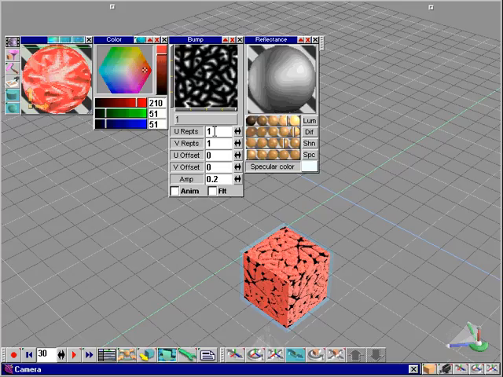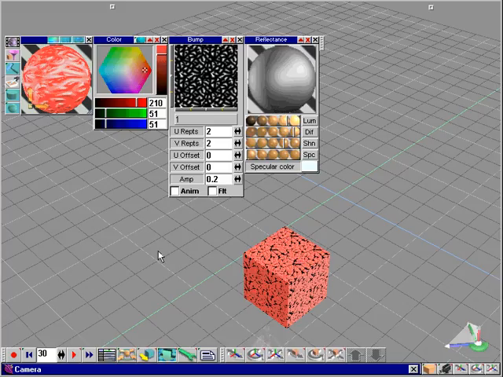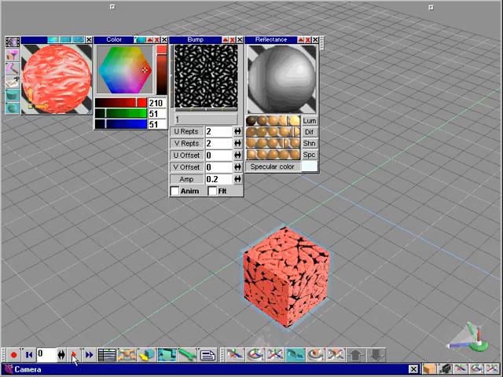Now let's reset settings for amplitude and the U and V repeats. We'll do this on frame 30, and using the paint roller again, paint that on, and let's see how this affects us.